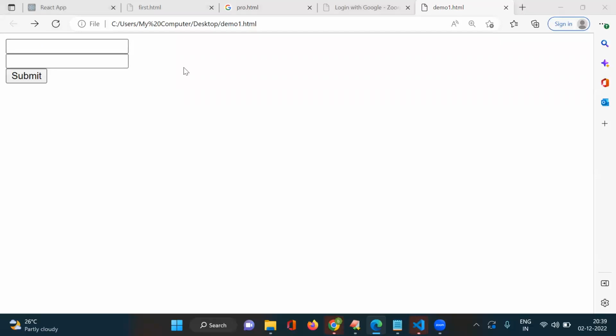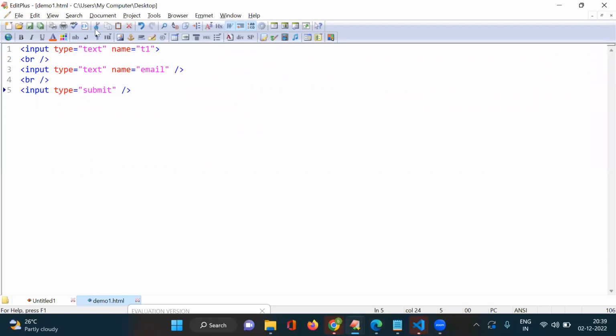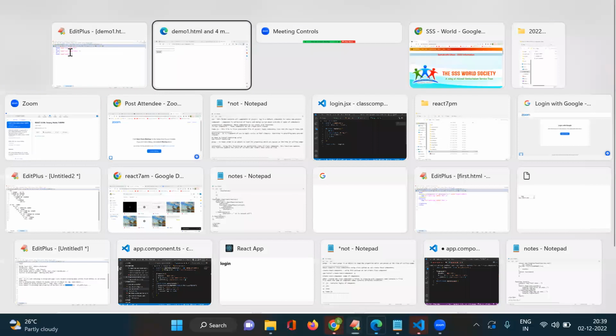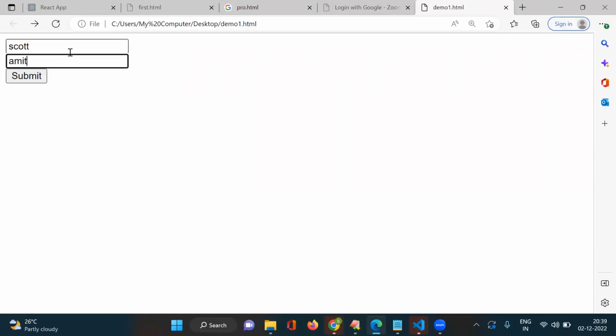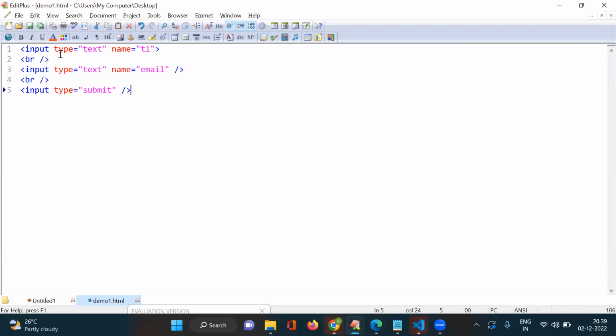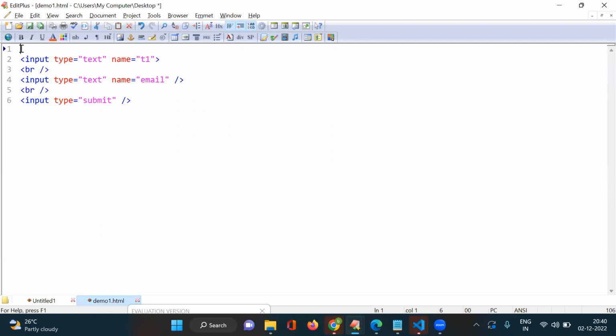Now my requirement is, when I click on the submit button, from the current page demo1.html to the demo2.html page, I want to submit the text box values. In this text box I'm going to enter Scott and Amit. So when I click on the submit button, I want to submit these text box values to another page, from the demo one page to the demo two page. Then here we need to take the form tag. I will discuss form exactly later. Form action is equal to the page you want to redirect to, demo2.html.